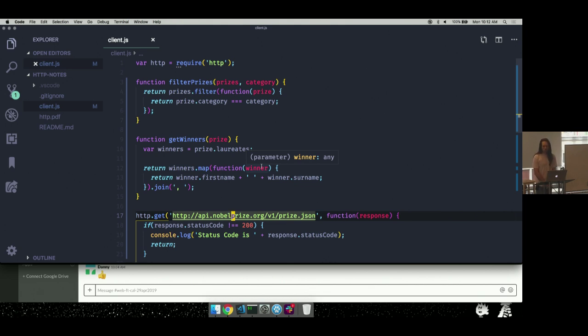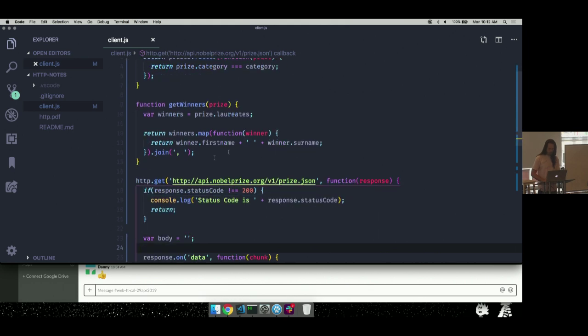So I've got this example for us to go through today, and what I'm going to do is make a GET request to the nobelprize.org API. The path that I'm going to make the request to, what's the path that I'm making the request to?